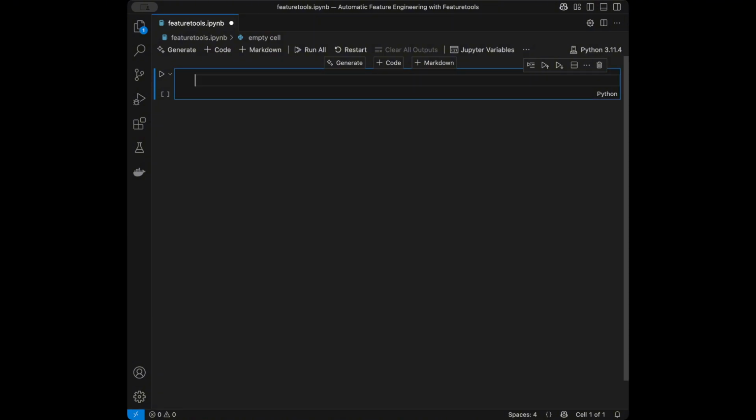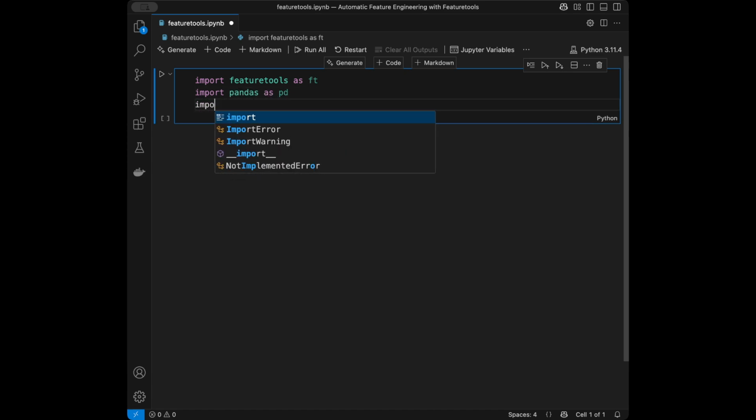As the first step, of course, we will say import Featuretools as ft, and I'm going to import pandas and numpy for the data frame operations and data creation for this tutorial.